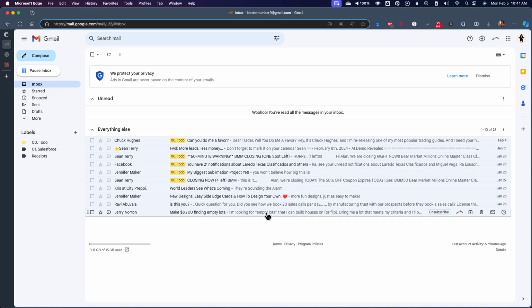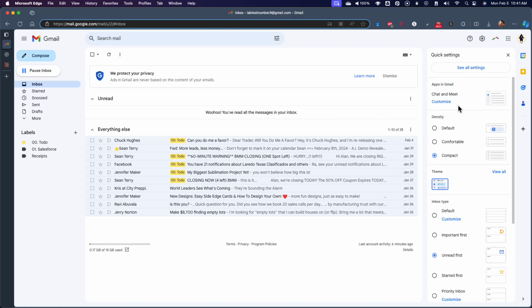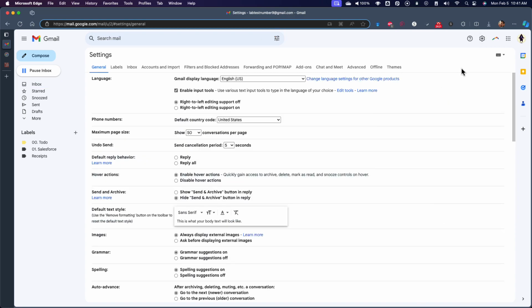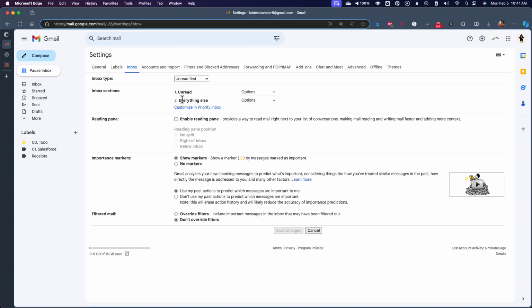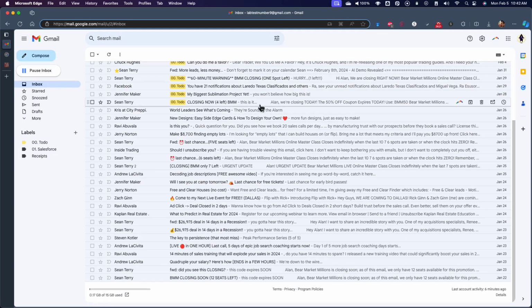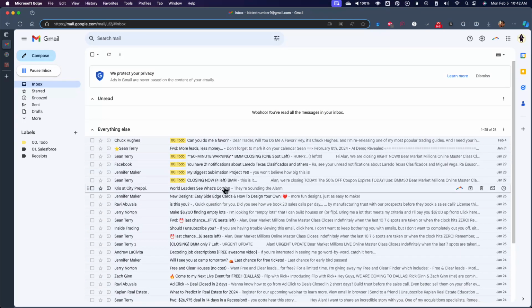Let's set this everything else thing. Let's ask it to show us more of that email. So we're going to go to Gmail settings. We're going to go to labels. Let's see, inbox. Everything else, we're going to go show 50 items. Show 50 items. Save changes. Back to inbox. All right, now we got everything. We got all 28 of our emails.